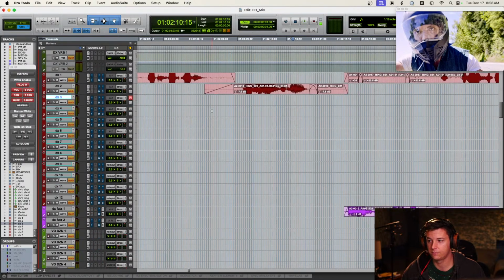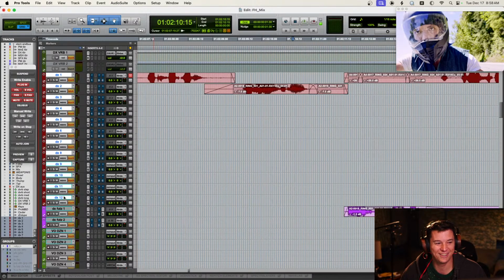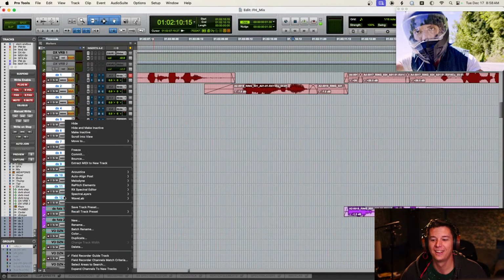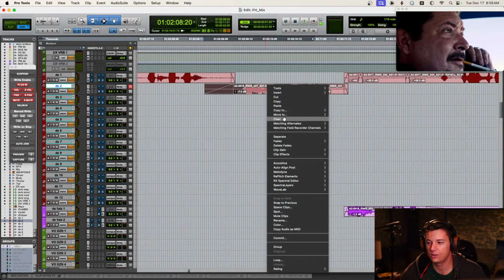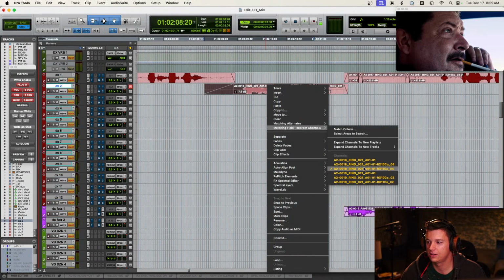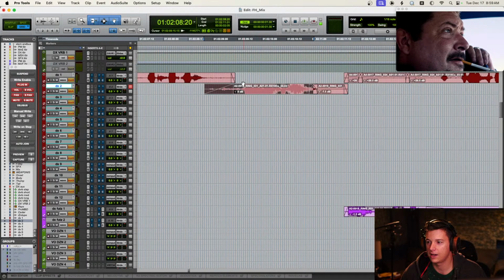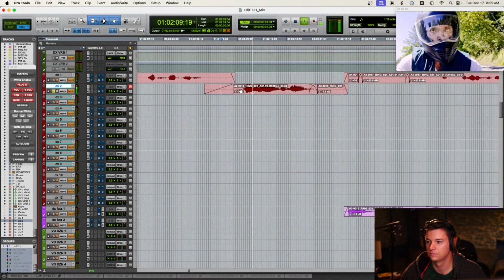Another kind of secret hint, trick, whatever you want to call it. You guys are going to love this. Right-click on your dialogue tracks, select Field Recorder Guide track, and then if you say, I don't like this noise reduction, you can just go back. Go back a step.